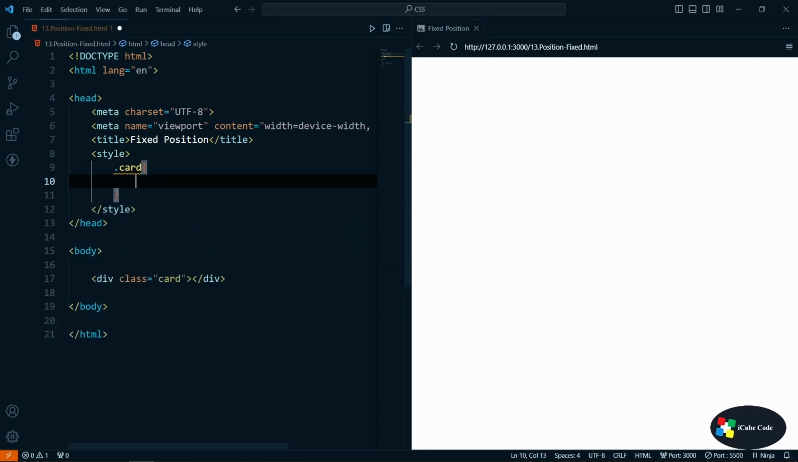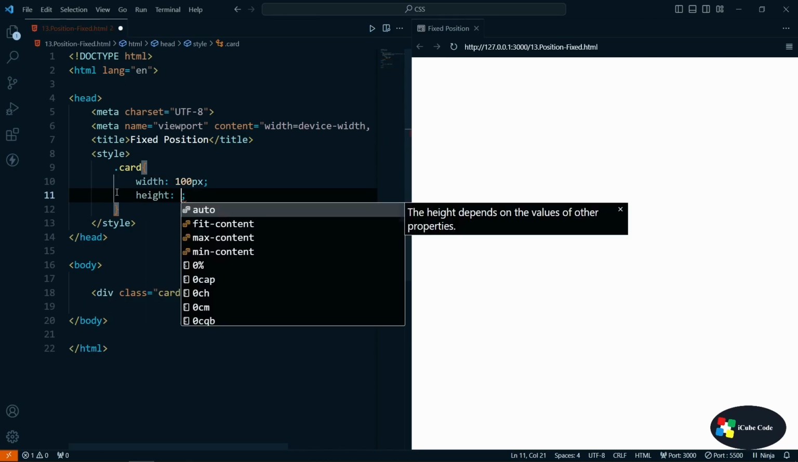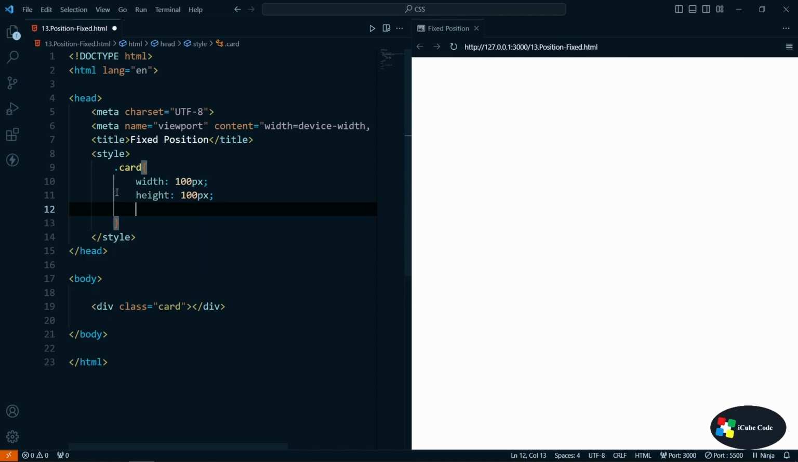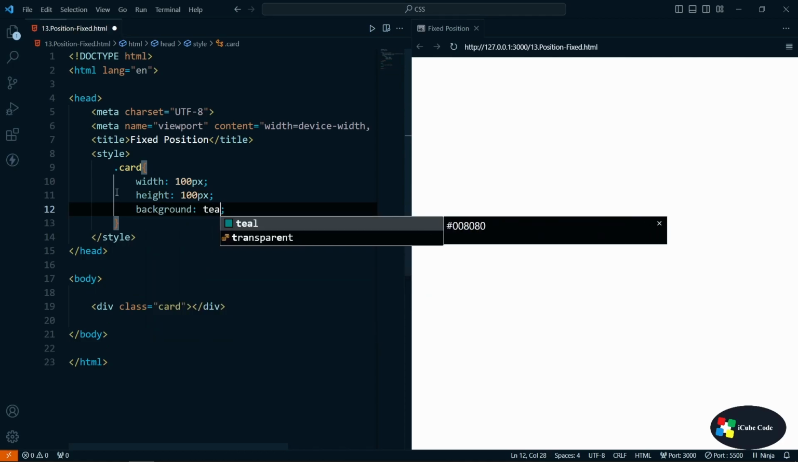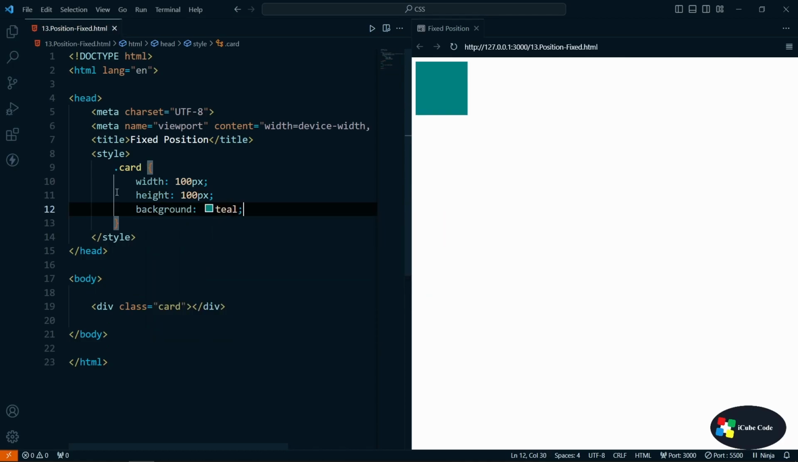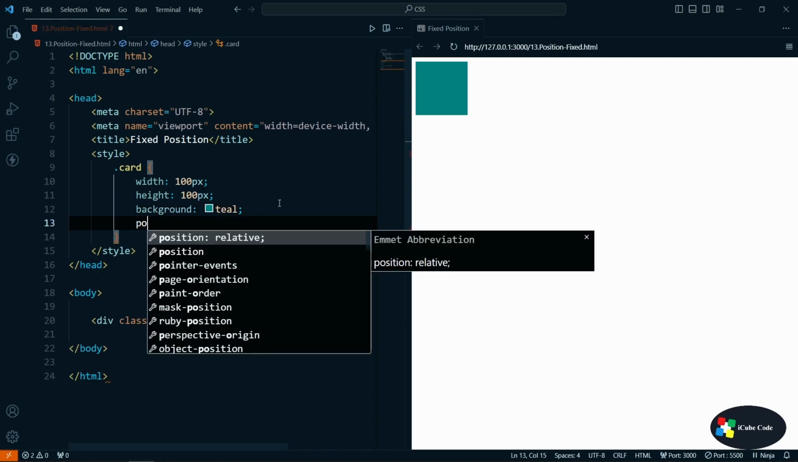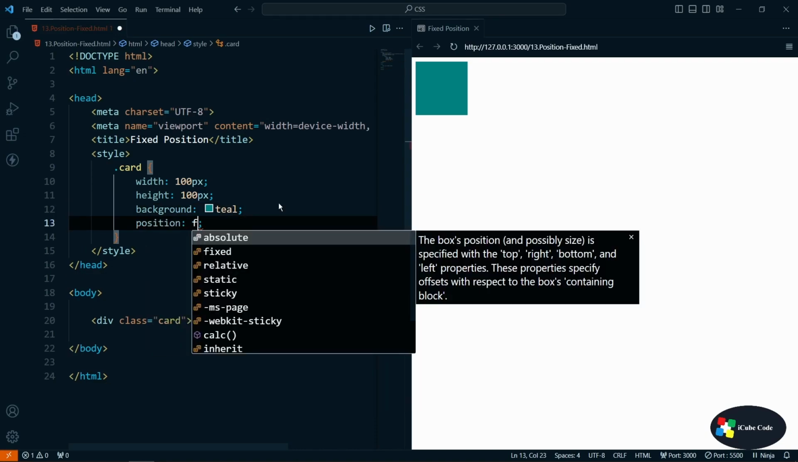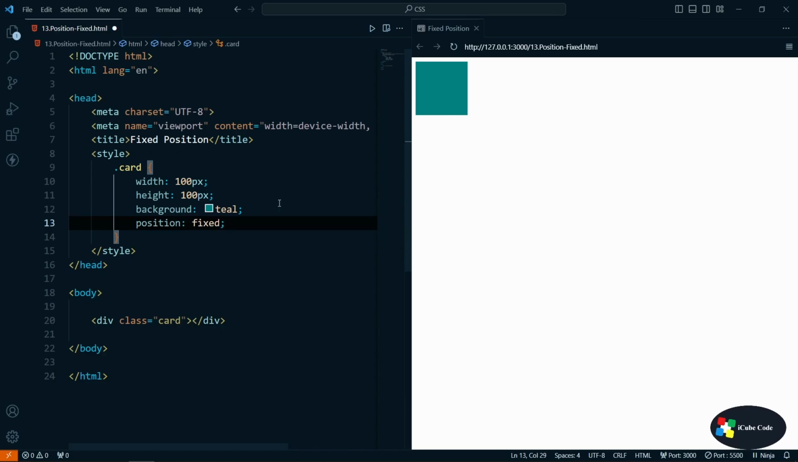So the card we can use, and let's take width as 100 pixel, same as height 100 pixel. Background color, let's go with teal. Okay, so this is the background we have, and this is the card we have. So now let's apply the position fixed on this. I'll be writing position, then you have to write fixed, and after that the coordinates.